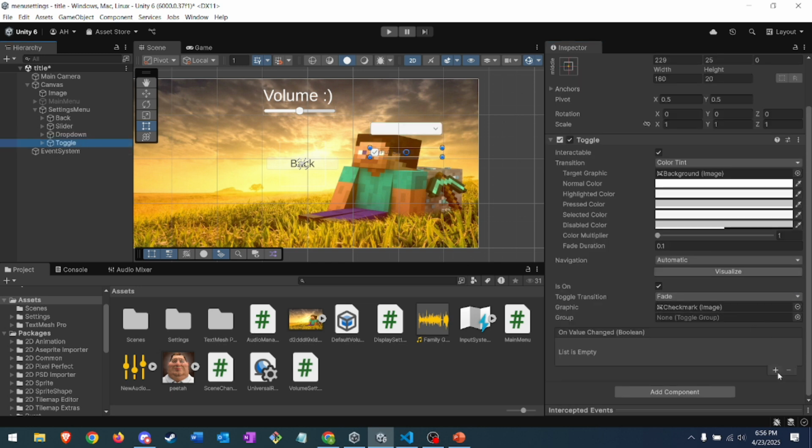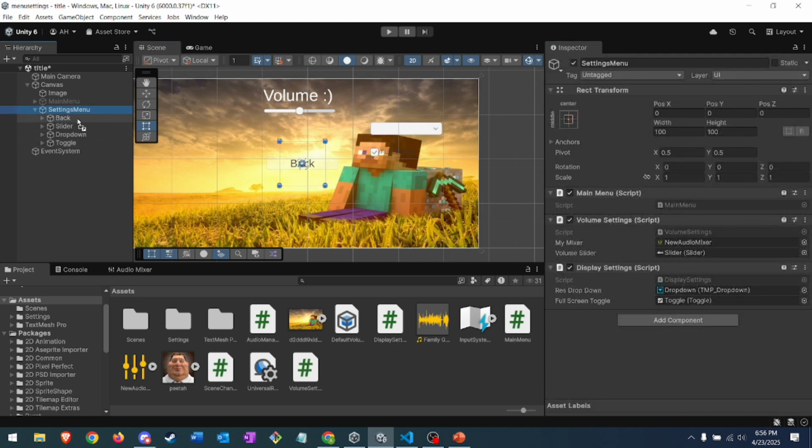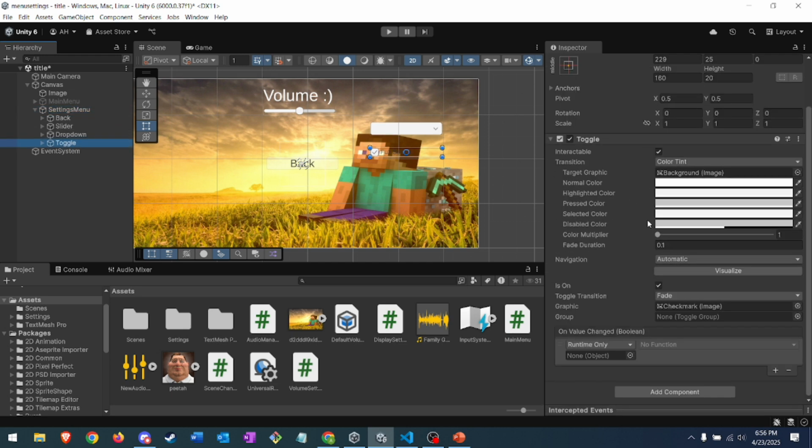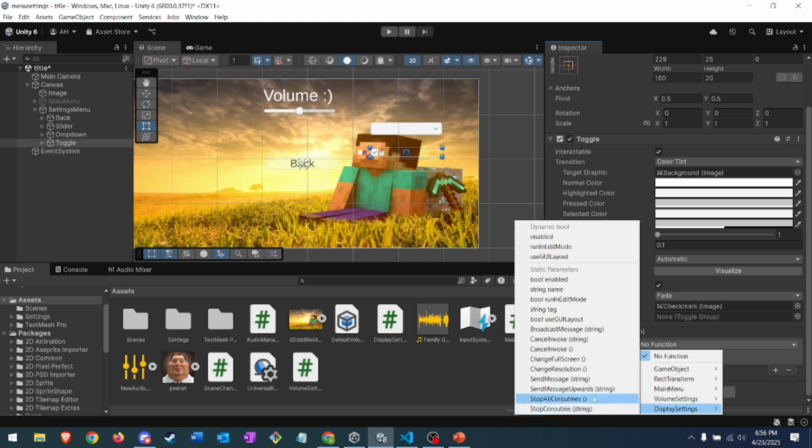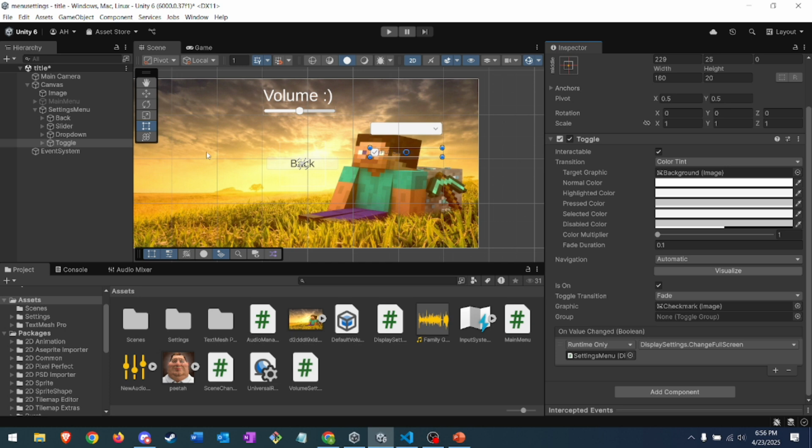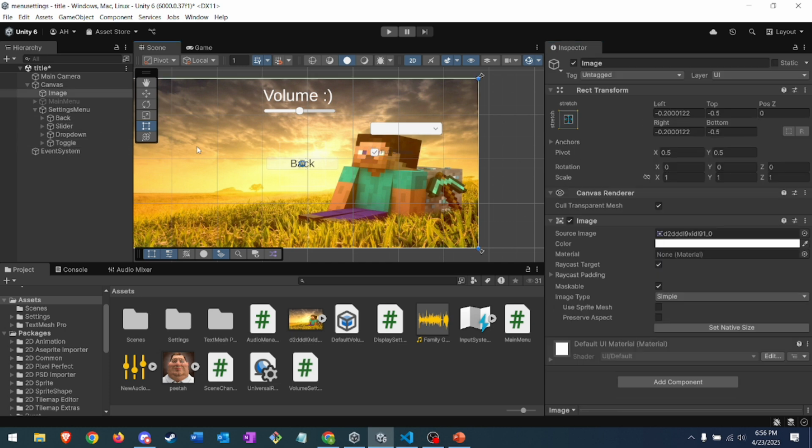Same thing for toggle. Go here. Drag in your settings menu. Oh no, I unselected it. We're back. Drag and drop. Display settings. And then change full screen. There we go. Okay. Let's hope this works. Everyone keeping up? Haven't asked that in a while. Wonderful.